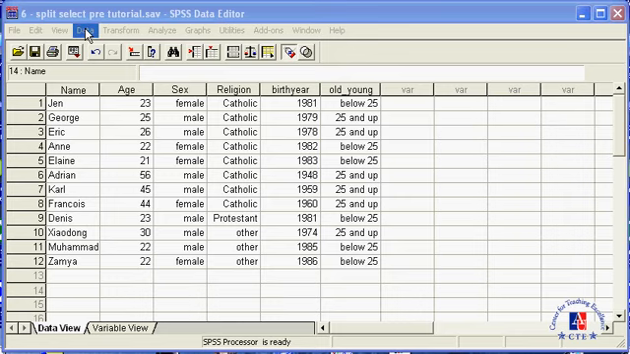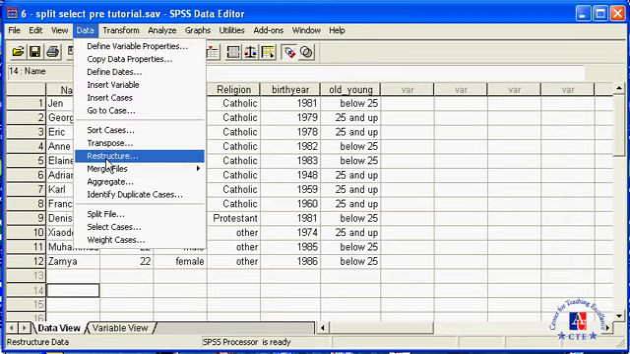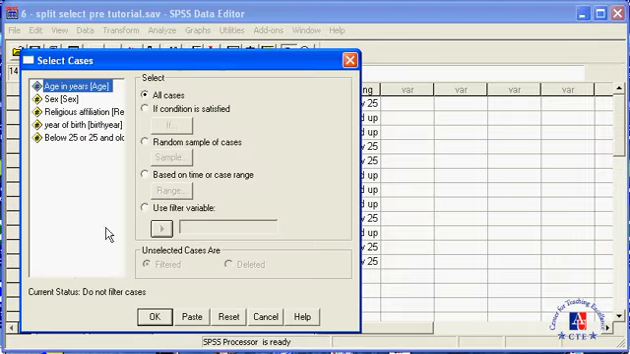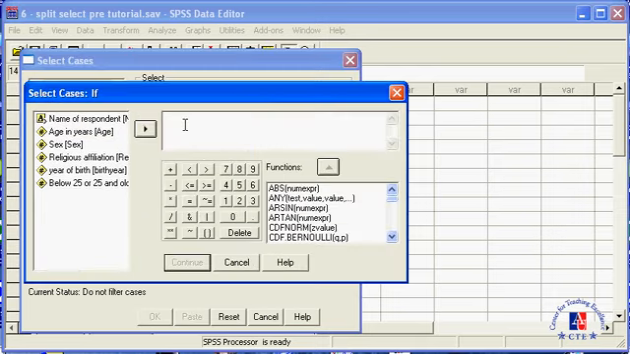Go to Data, select Cases, if condition is satisfied. Click the If button. A new window pops up and you enter your condition, namely sex equals 1. Remember that we coded sex as 1 for females and as 2 for males. So if you select only those respondents who have a 1 for sex, you get all the women, but not the men.